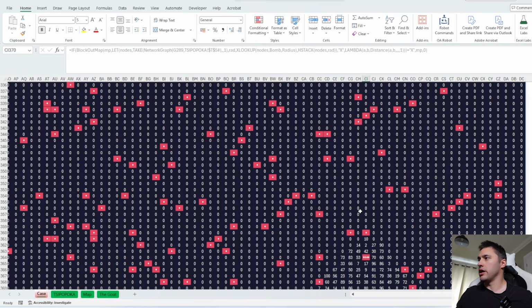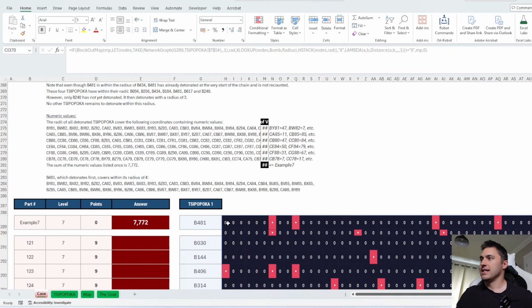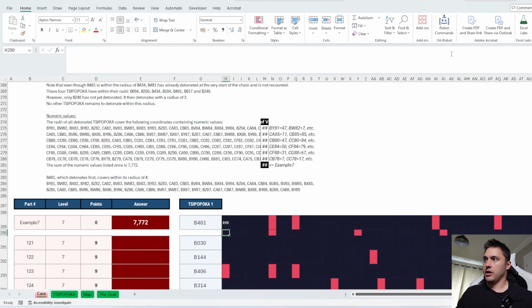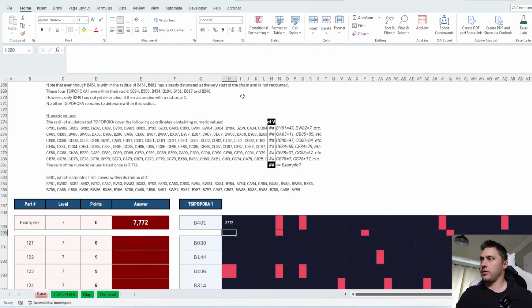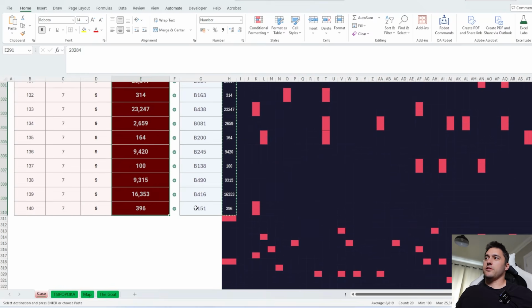I'm quite a visual learner and solver, hence the reason my lambdas are set up like this, I guess. So I can just say sum of that stuff, and if all goes well, we should get the answer there. So let's pull that down. There's all of our answers. And there you go, that's a full solve.